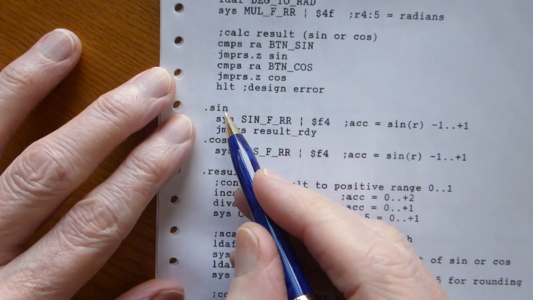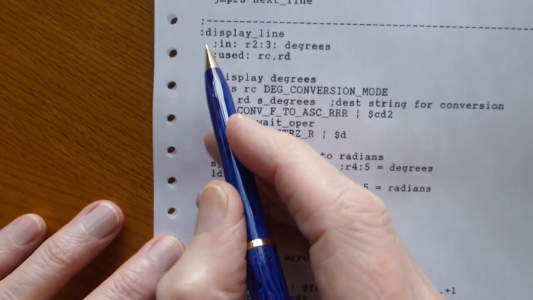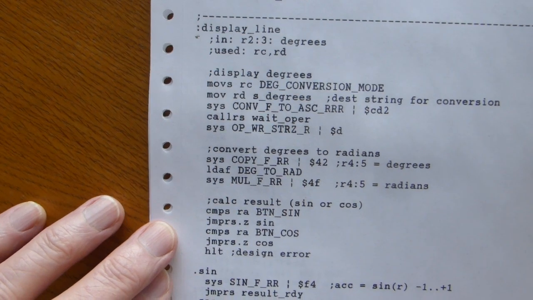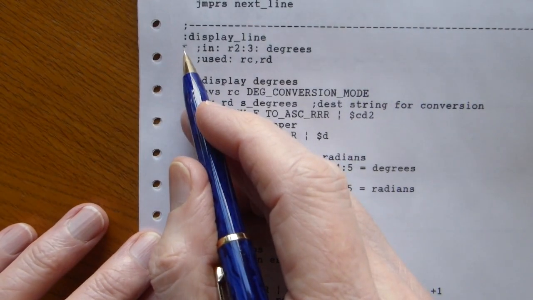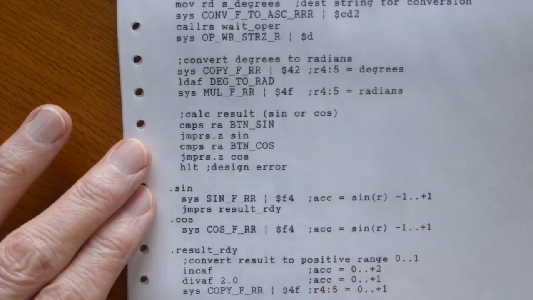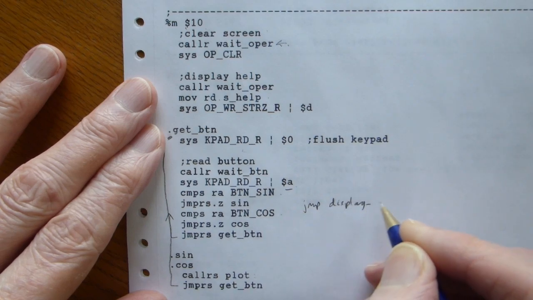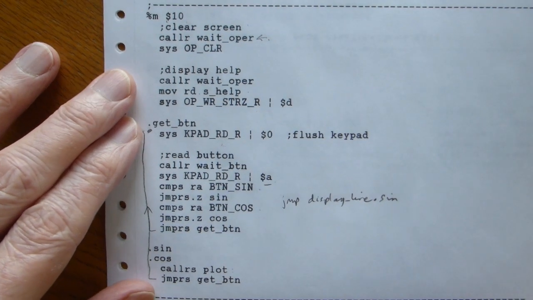So down here we have two more labels, sign and cos. Now these won't clash because they're under the display line scope. Now if you really do want to reference a label outside the current scope, you prefix a label with the required scope name and a dot. So say you wanted to jump to this sign label down here, it comes under the display line scope, so you'd write jump display line dot sign.